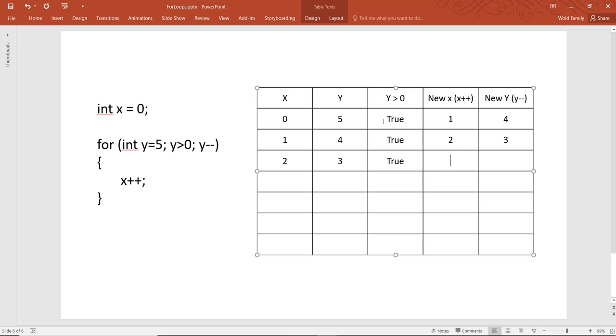That evaluates to true. Then we execute the body of the loop where x is incremented by 1 and becomes 3. And then we do the incrementation step, which in this case is actually a decrementation step, and y comes down to 2. I'll copy over those values. 2 is still greater than 0, so that evaluates to true. Therefore, I execute the loop. The body of the loop increments x by 1, so now x is 4. And then we have the decrementation step, which brings y to 1.